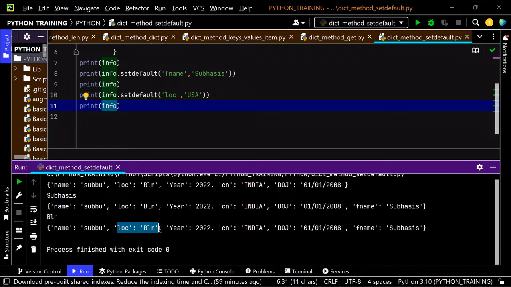Setdefault. Remember, guys, get is to get the item, or get the key, so you can specify the key and get the respective value. If the key is not present, you can get a default value. You can define that, but it is not going to modify the dictionary and it is not going to add that particular key to the dictionary. If the requirement is, if it is not there, then you should use setdefault instead of get. So this is all about the method setdefault.